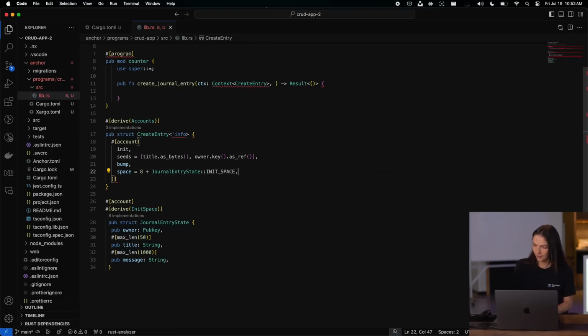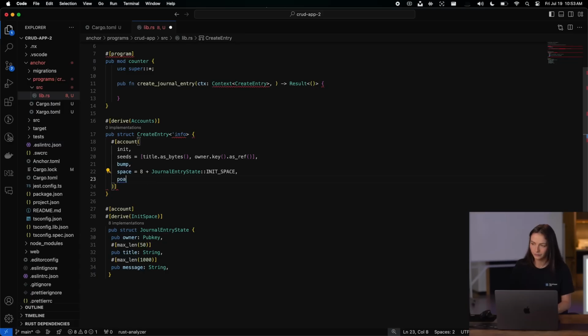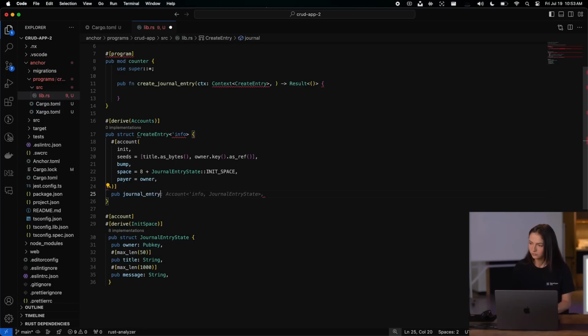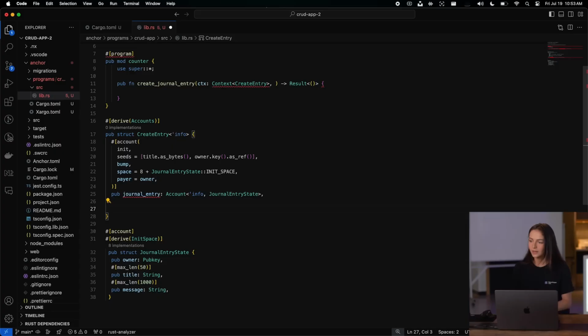Okay. And now, lastly, we just need to define who's going to pay the rent. So we need a payer. And we'll make the payer the owner of the journal entry. And then all that's left here is to name this account. So we'll make this a journal entry of account, and it's going to be using the journal entry state. Now that we've defined that the payer is owner, we haven't specified who the owner is yet. So we're going to do that next as the next account in our create entry struct.